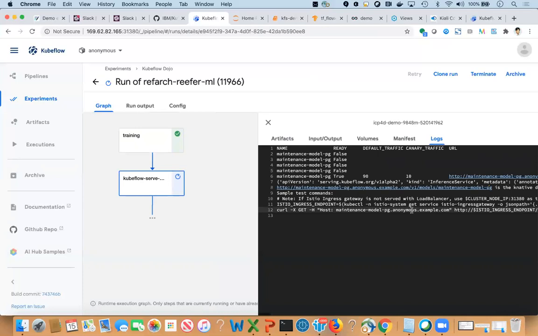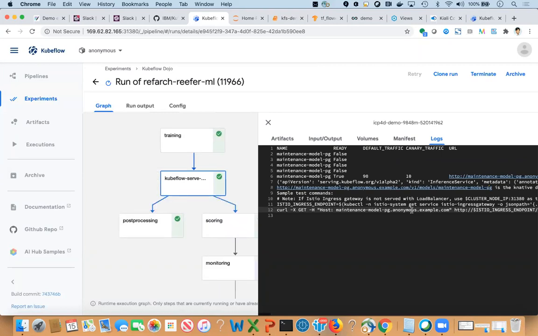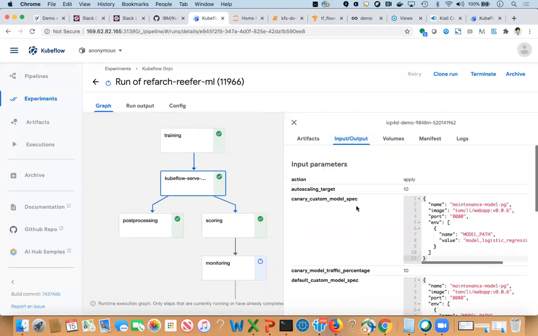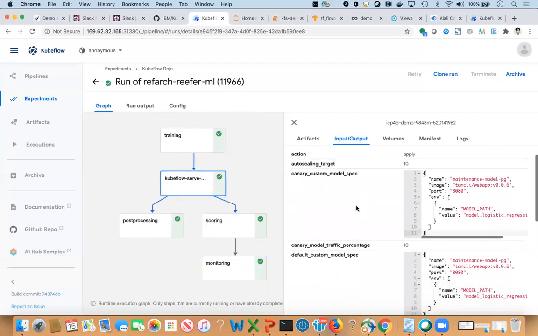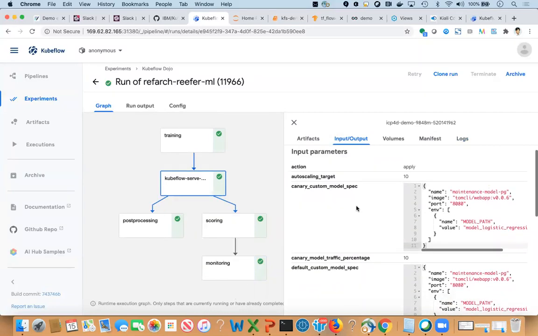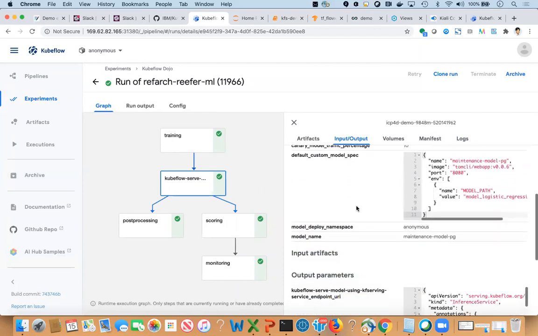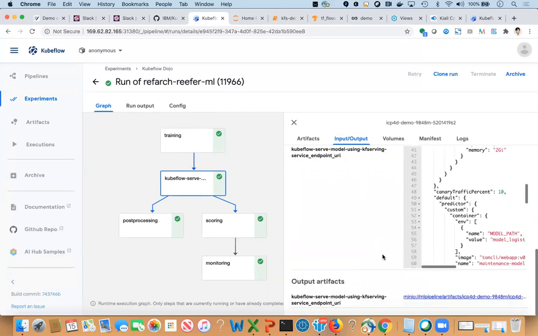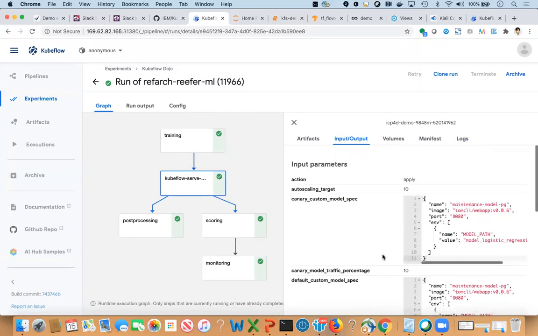We can trail along the logs in real-time fashion here. It deploys the model, checks for it to be deployed, and then it does an inference check very quickly. So all is looking good so far. And once it is deployed, it launches the post-processing scoring and monitoring clients. Now you can look at the inputs and outputs section, where it gives you the specs around your Canary model, default model, and the output parameters, where the model was deployed, what the endpoint is, etc. You can get all the details from here.